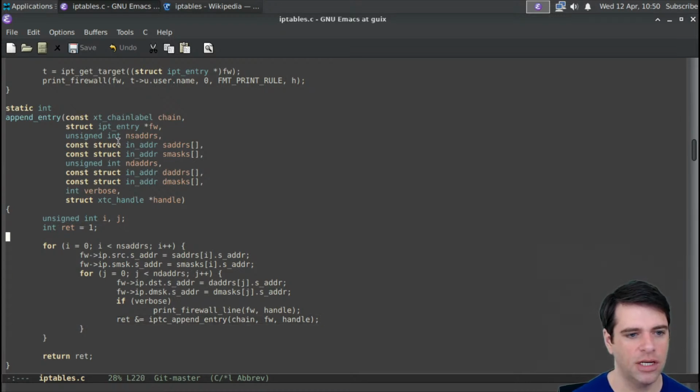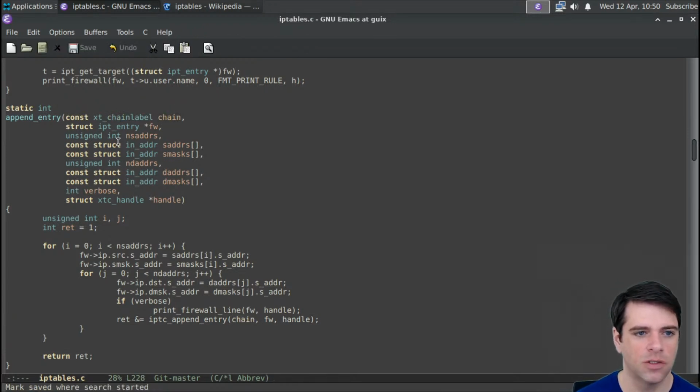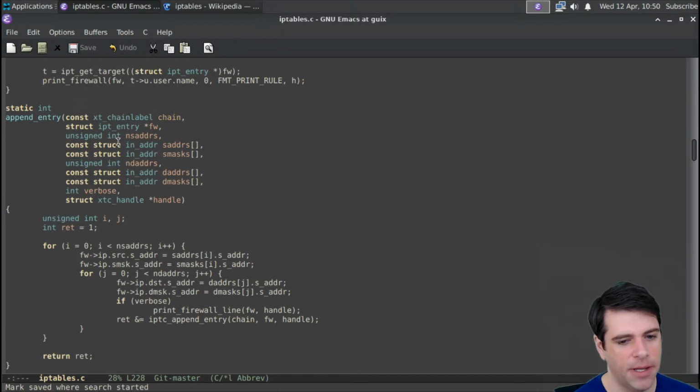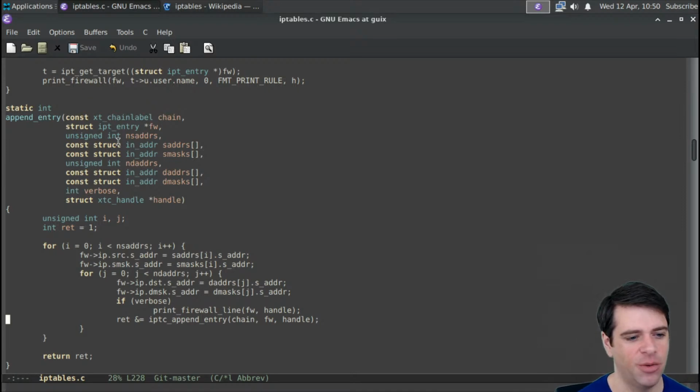So where do we use chain? Is this the first time we use chain? Okay, so I think I had it backwards. So yeah, FW is the new entry. It's being appended to the chain, I assume. I still don't know what handle does, and then we're going to return the thing that we got by calling append.